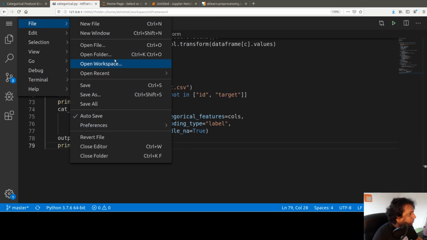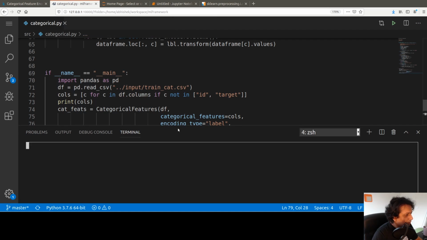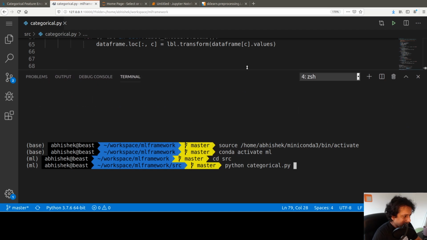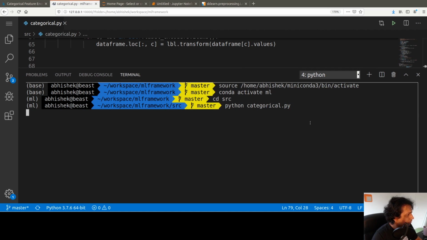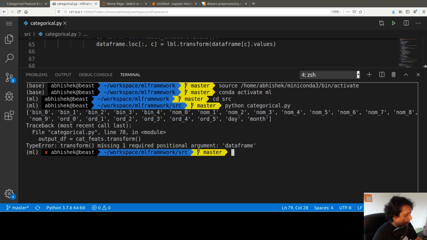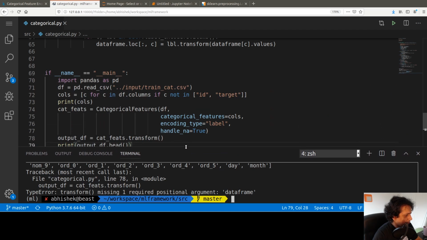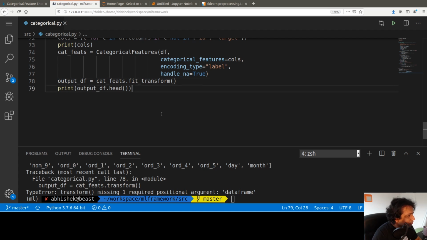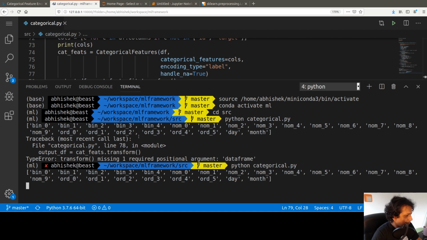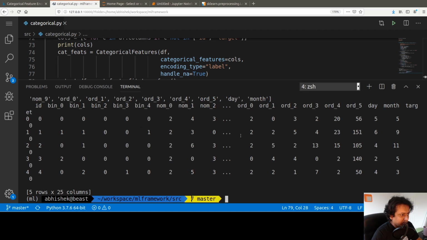Can try it. So where's my terminal? Let's see if this makes sense. It's probably gonna take a while. Okay, so it doesn't work. Oh, transform. It should be fit_transform. Yes. Okay. Hopefully it's not taking a very long time. No, it's not.